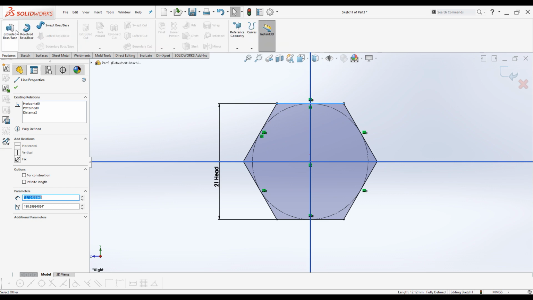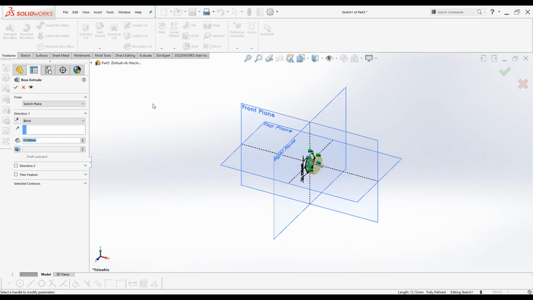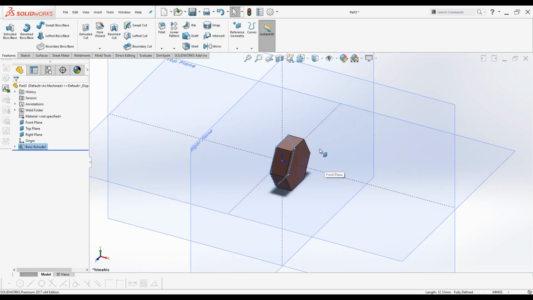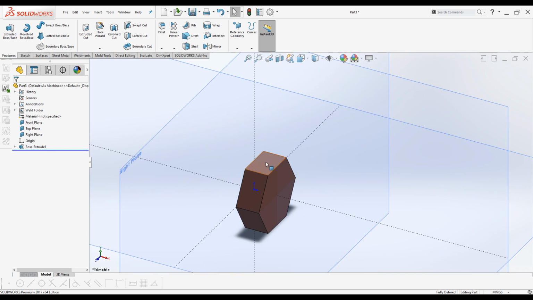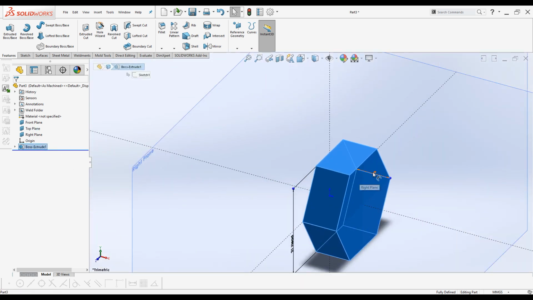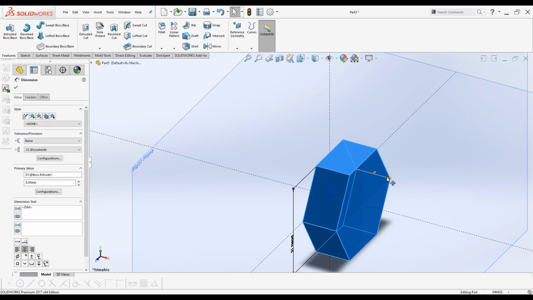Under the feature tab, click extrude and add the dimension for the head thickness. I will add 8 mm. Click OK. Once you add 8 mm, you can click on the extrude feature and select the dimension 8 mm. Then you can label this dimension as well. I will label it as head thickness. Click OK.